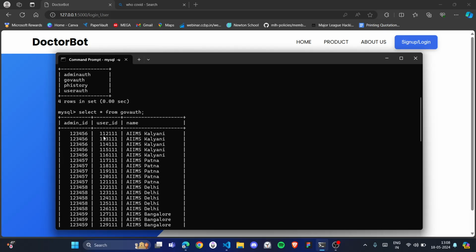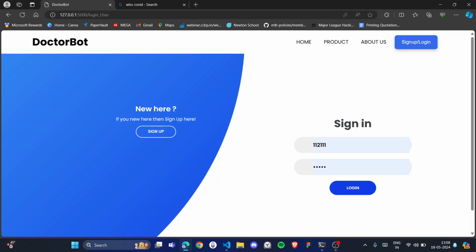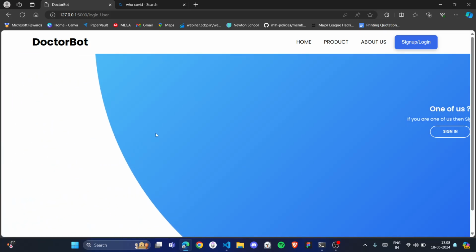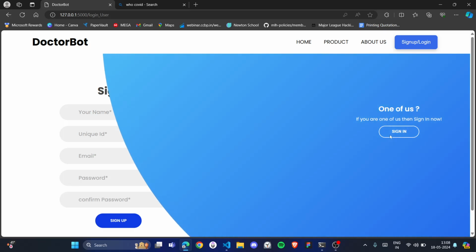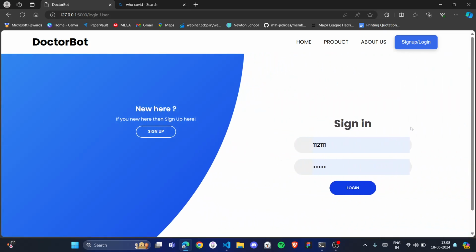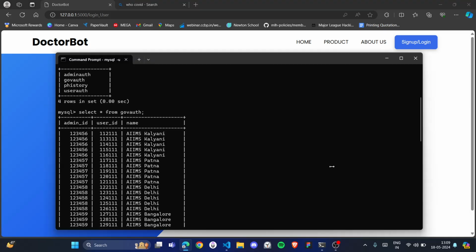So let's see the first person whose user ID or doctor ID is 112111. He is going to sign in, and since I have already signed up, we are going to sign in for the given doctor. So this is the sign-in ID, and we have given the password.